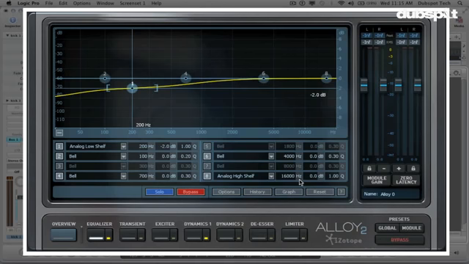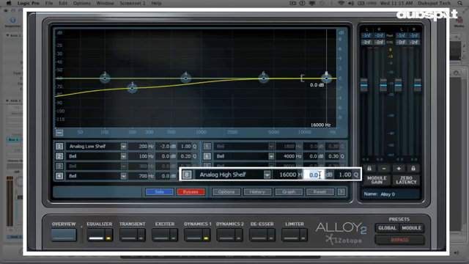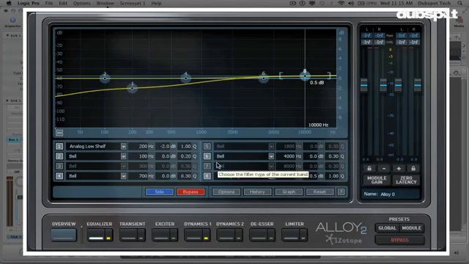And if you wanted to brighten up the top a little bit, which is nice, or extend the top, we say, do it gently, half a dB at 10K, and you can actually type in 10 and K. Alloy 2 is that intelligent. And that typically works very well on reverbs.